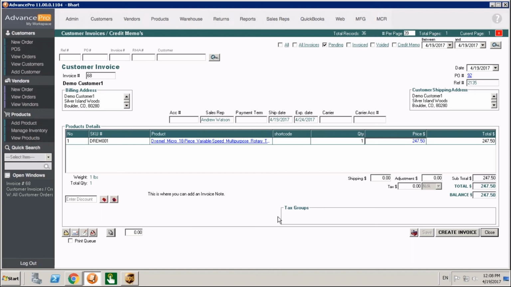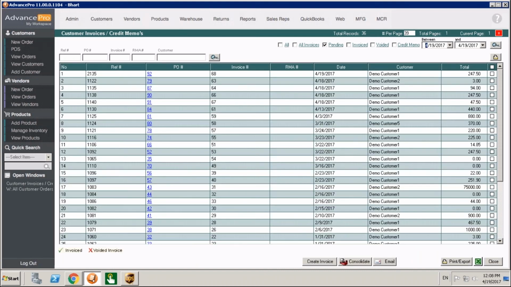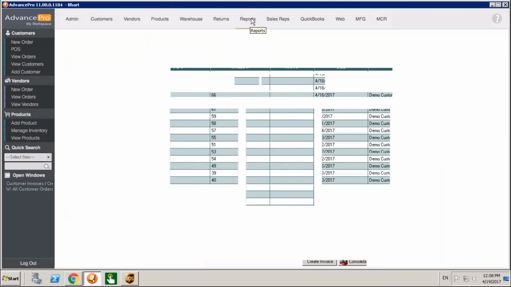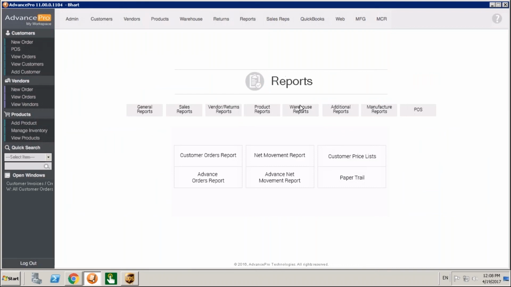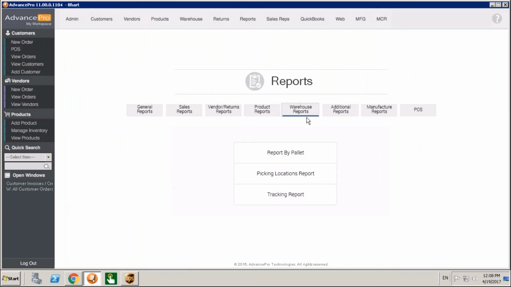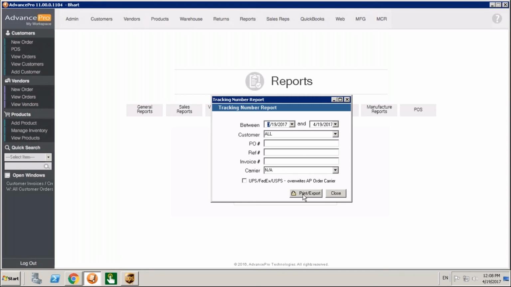The final place where you can look at tracking numbers in AdvancePro is with a tracking number report, and this is found under the Reports area in Warehouse Reports under the Tracking Report. So here we're going to go ahead and just do a general print of all of our transactions that shipped between certain dates. And if you want, you can filter this down as well. So if you have a particular PO that you need to see the tracking number on, you can enter that PO number here in the PO number field, and it will search for that as part of this report.